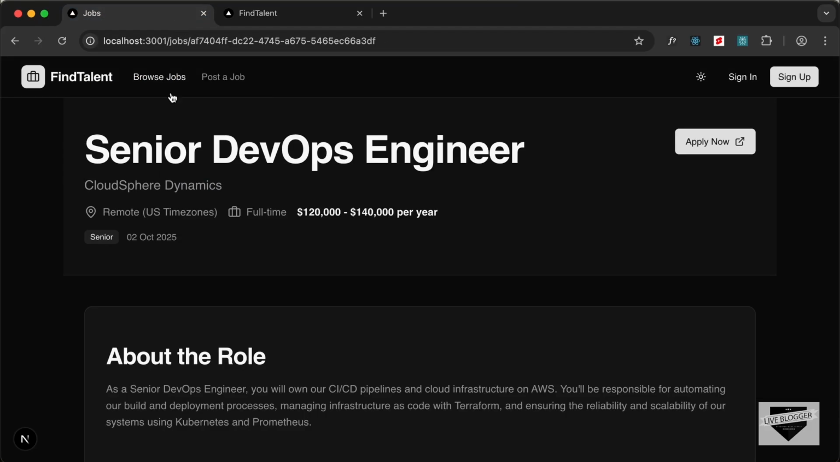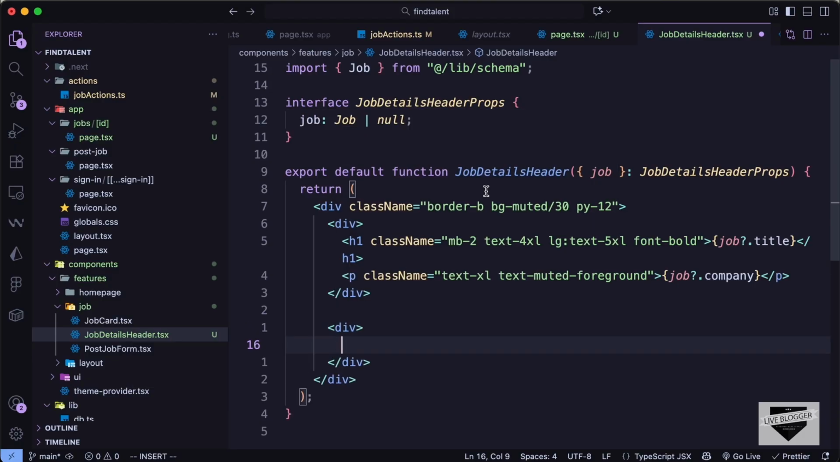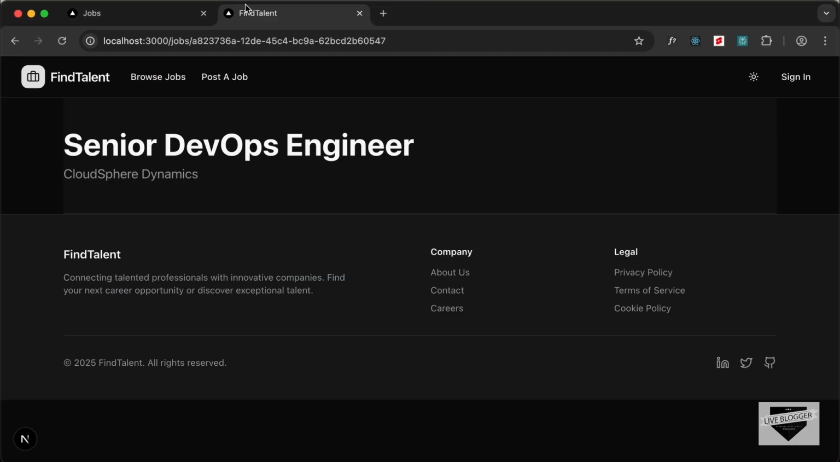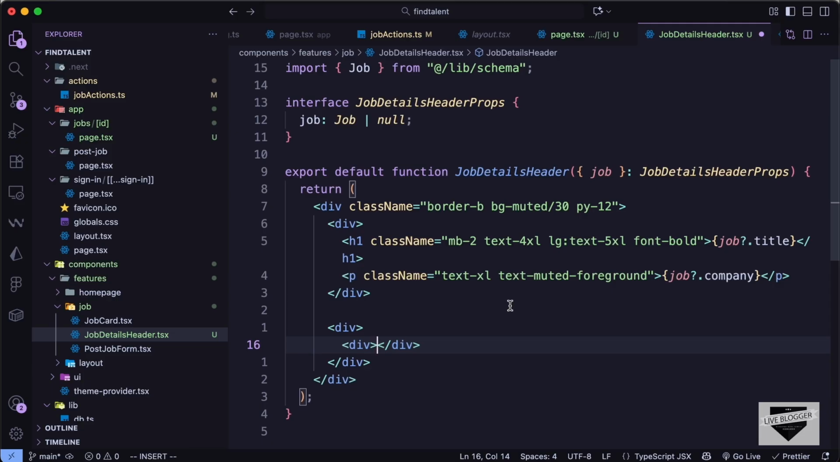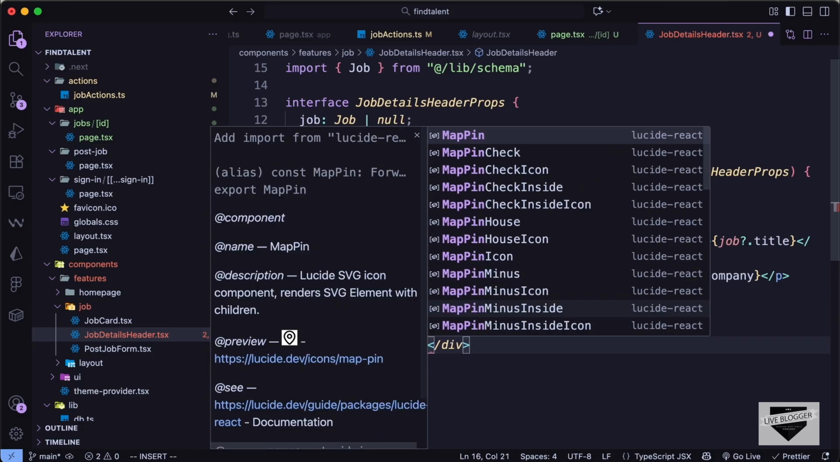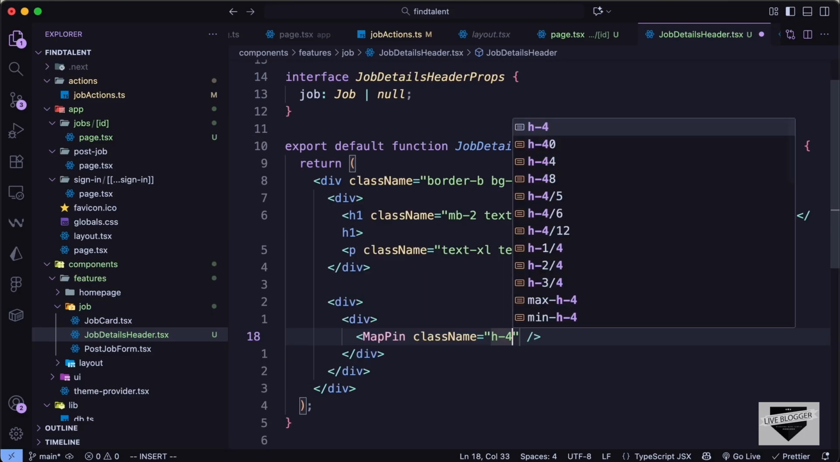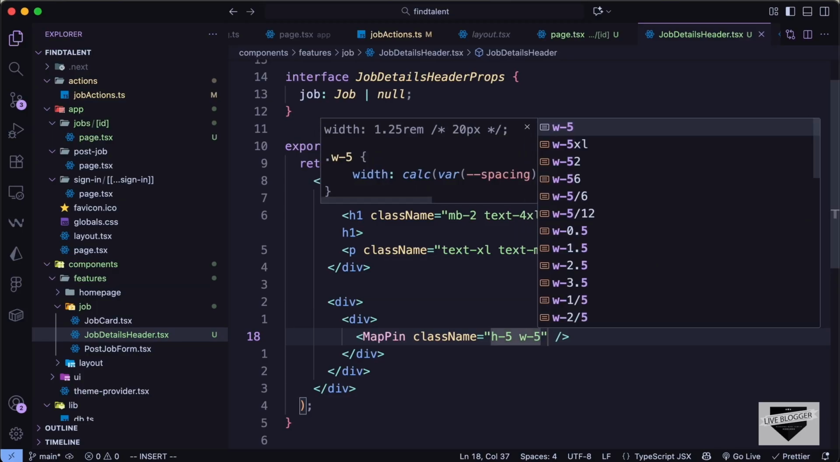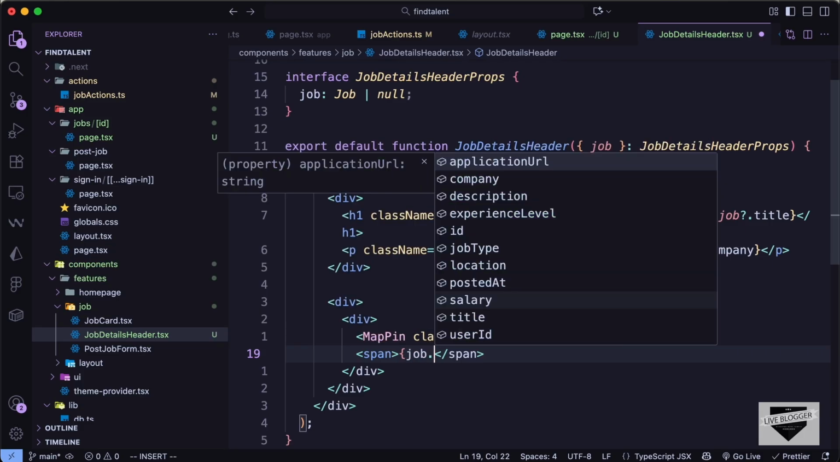Right now we need to add the job location, the job type, the salary. So let's create a div for that. Let's go down over here and let's type div. And in this we will add the icon and the location. So for the icon we will use MapPin icon from Lucide React. Let's type className h-5 w-5, and after that let's type span, and there we will add the job location.